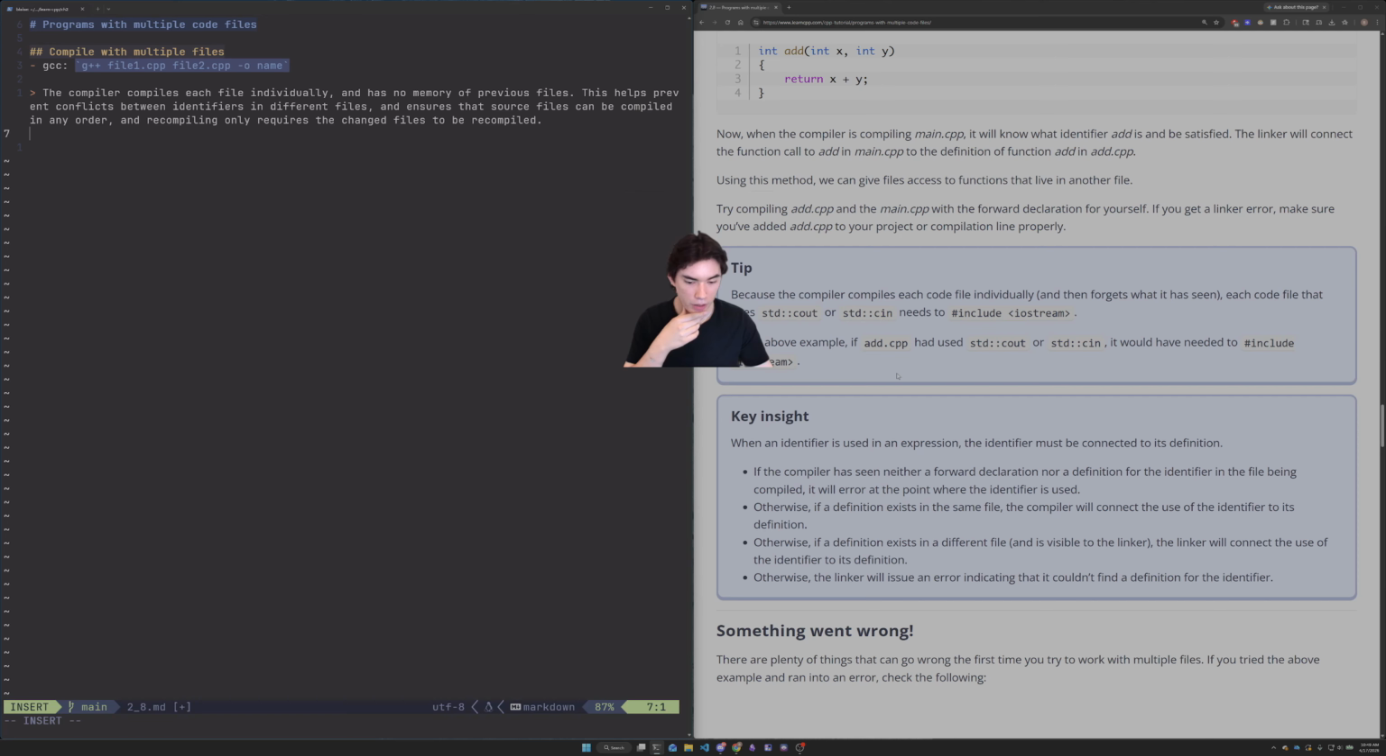So, I'm going to write a brief note for these. So, because the compiler compiles each code file... And I'm assuming you would never want to do something like, I'm assuming you don't ever want to include iostream into a header file. So then what happens if you do that?